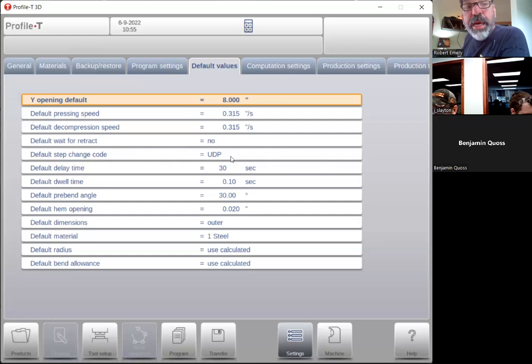Default when to move the back edge to the next position. And UDP means all the way up, upper dead point. Default delay time, default dwell time. If I'm doing a hem, what's my sharp hit at? These are defaults. It's just going to throw them in, versus forcing you to answer all these questions every time you program a hit.